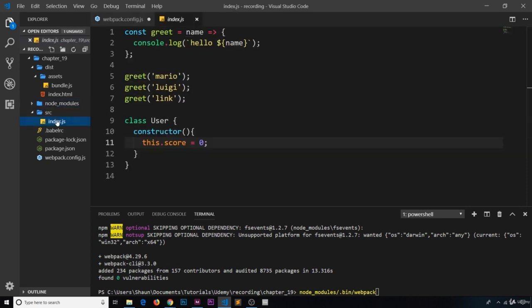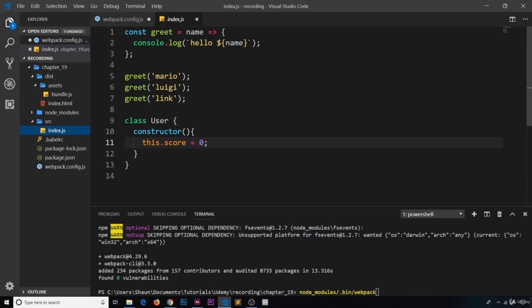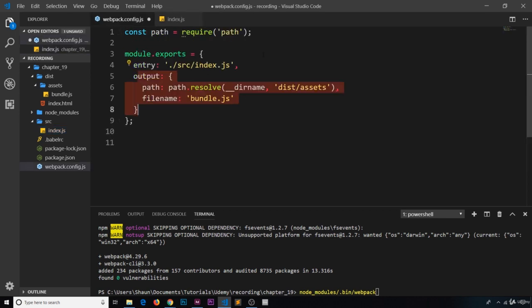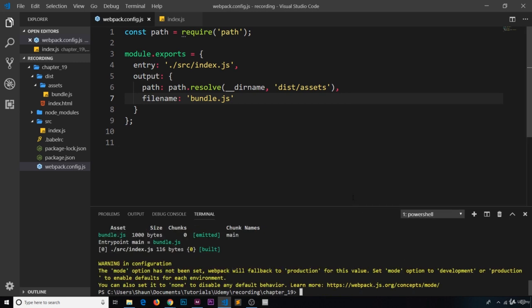So if we look in our entry file at the minute, we can see all of this stuff. Let's just delete the class for now. We don't really need that. And I'm going to save this. And I'm also going to make sure we've saved our Webpack file as well. And then what I'm going to do is run Webpack. So if I run this now, then we're going to notice that this has now completed.